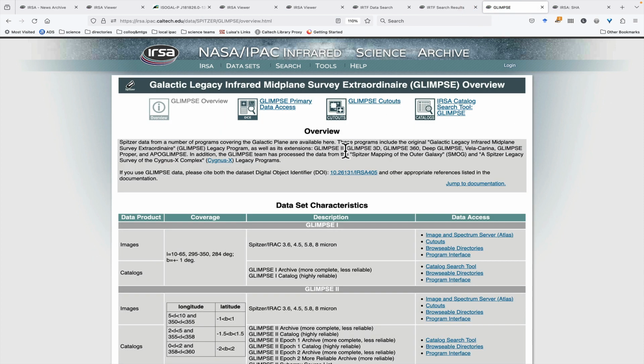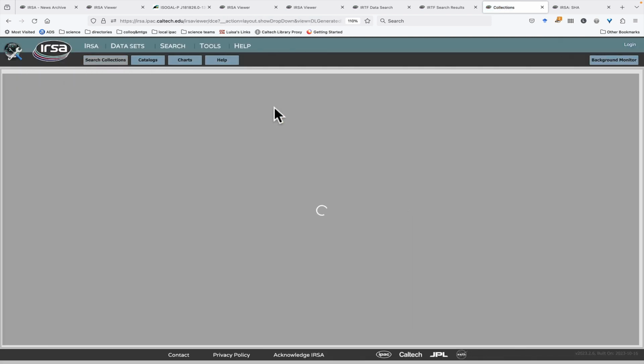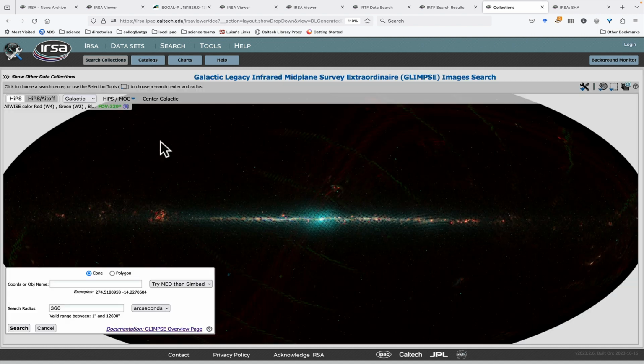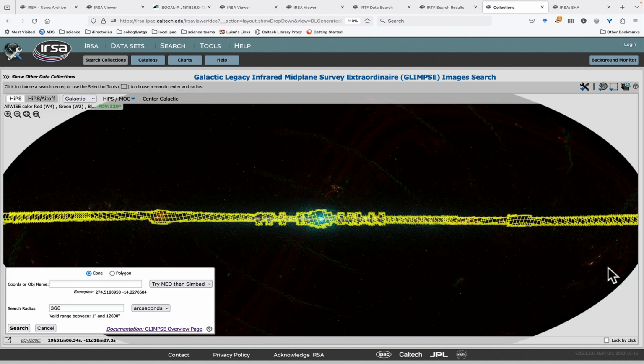Also, a new tool is the Data Collection Explorer, or DCE. For the data that are available within DCE, when you go to the individual data delivery page, you'll see DCE as a choice that you can click on to get access to those data. If I click on that, it launches the DCE tool, which technically is a subset of the IRSA Viewer tool, and it loads in this HiPS image with this multi-order coverage map showing me where on the sky the GLIMPSE data are available.